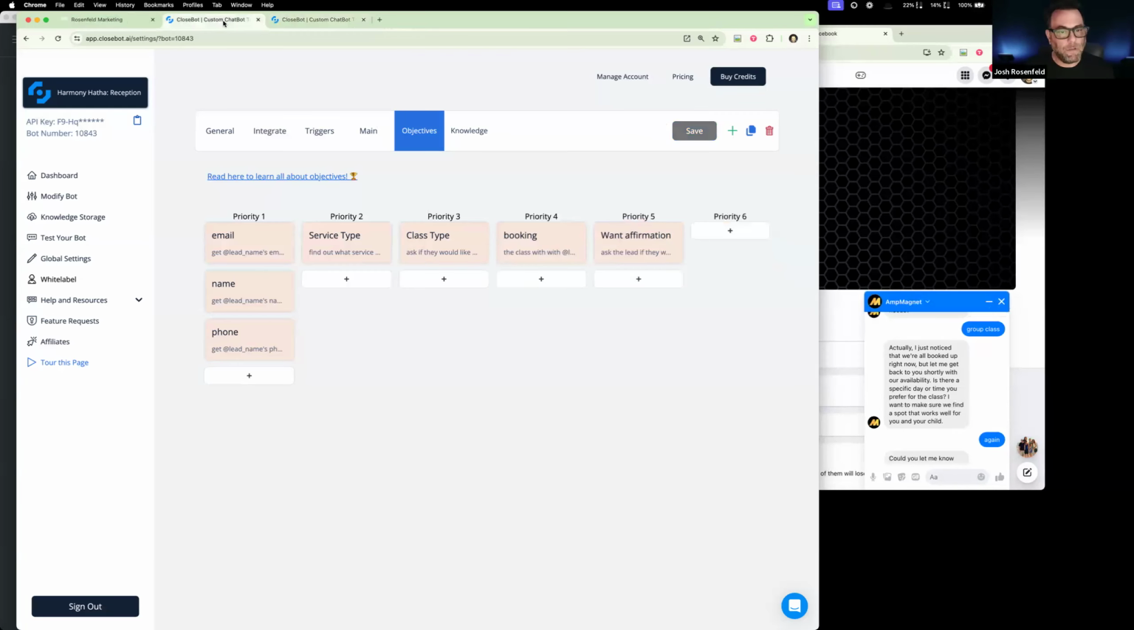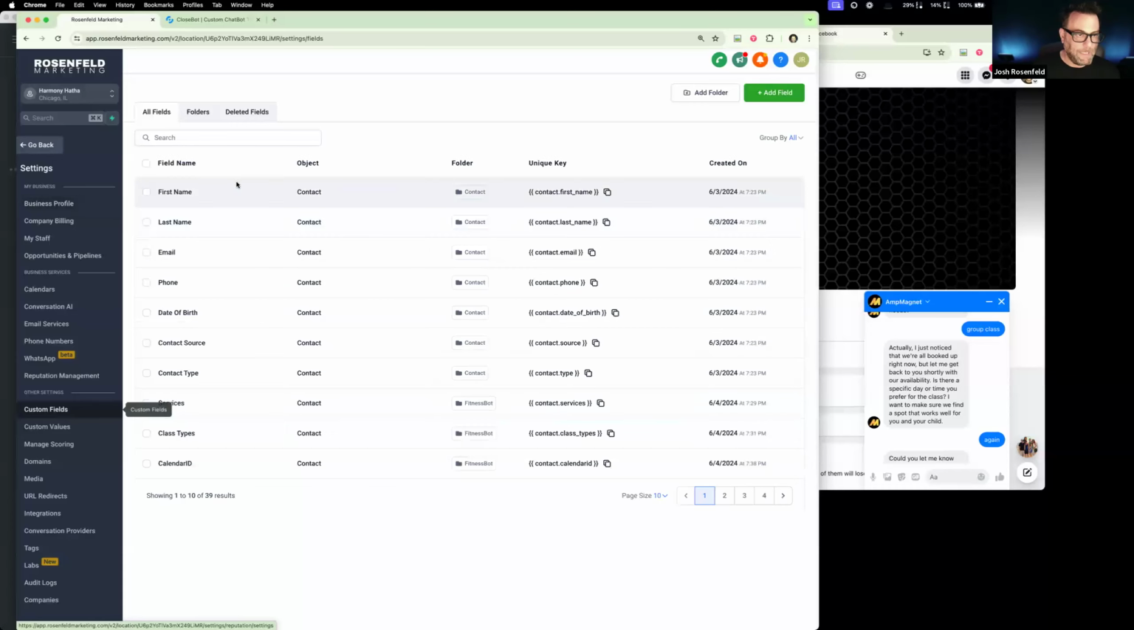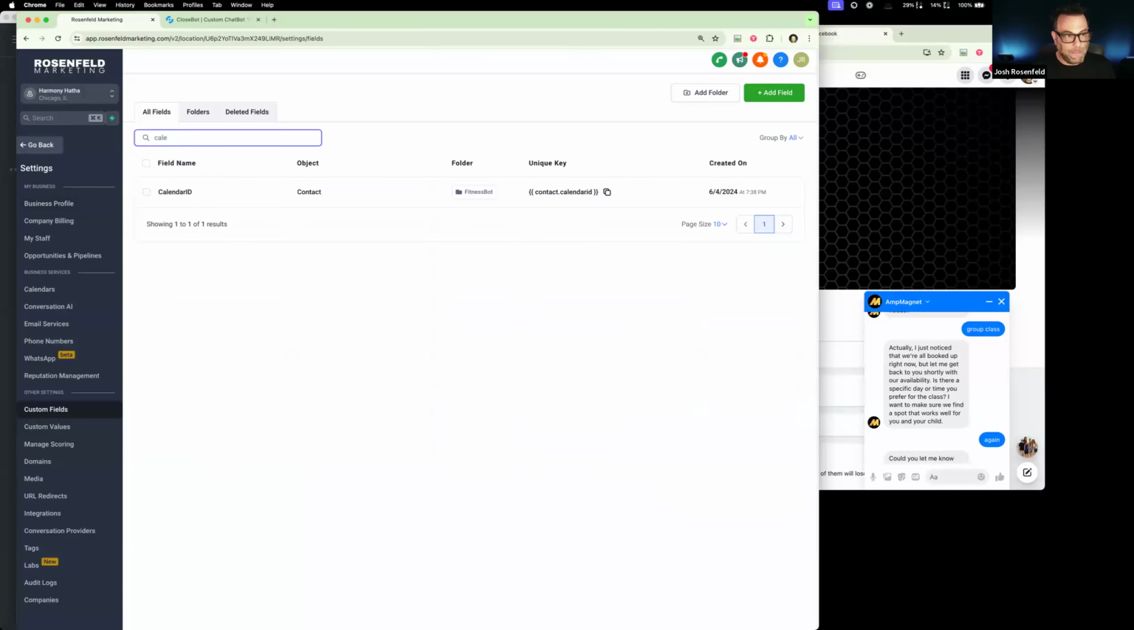We talked about the fact that sometimes, every once in a while, CloseBot goes too fast. So it went from class type right into booking before it had a chance to change this field, right? Remember we made this field, calendar ID?